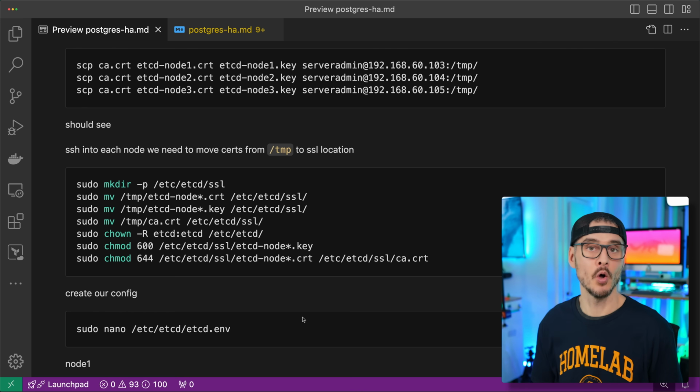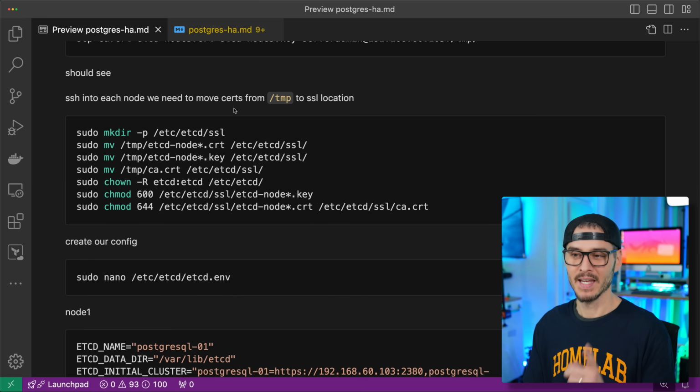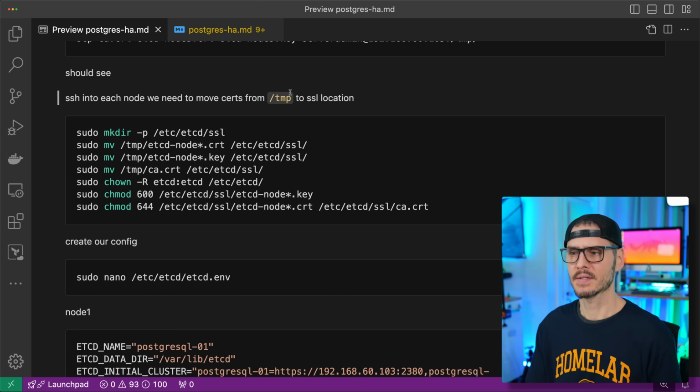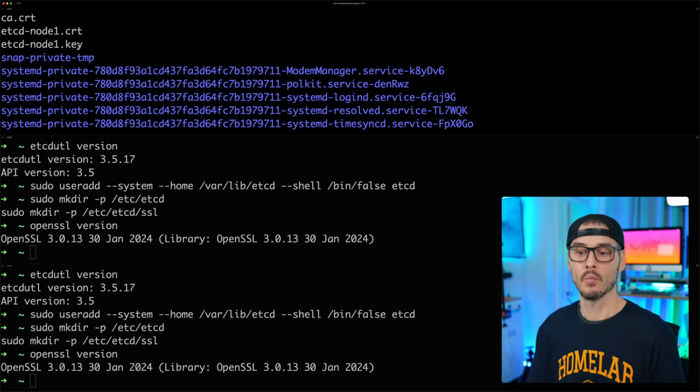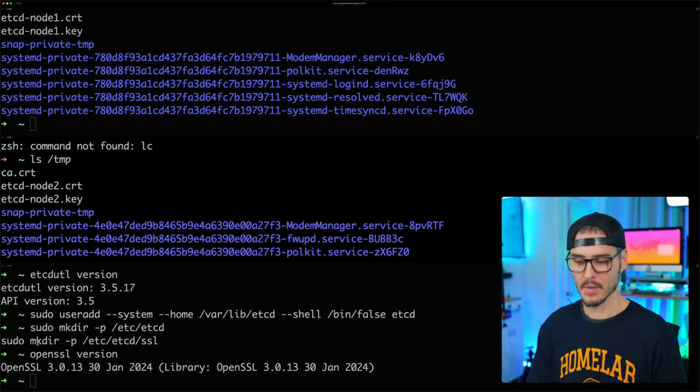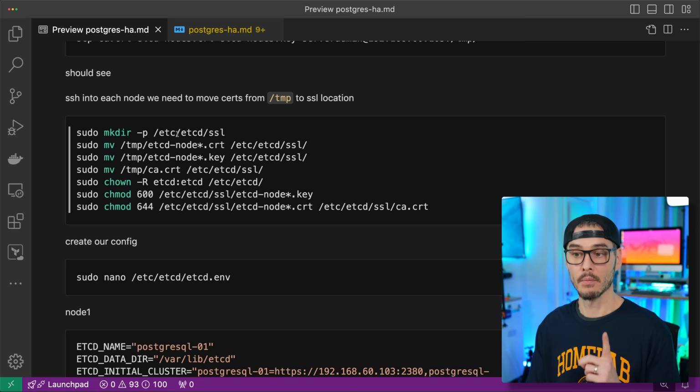If you have your terminal open with those 3 windows, just open that back up. So now in each node, we should see those certificates in /tmp. We see them on 1, we see them on 2, and we see them on 3. Then we're going to create a folder on each to hold these certificates. We're going to move all of those certificates to that folder.